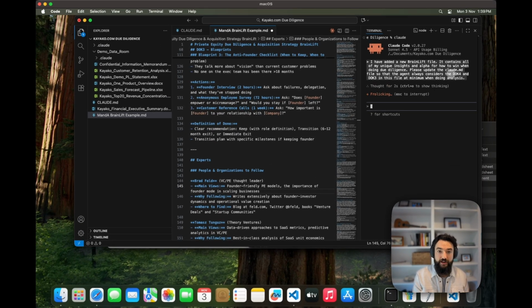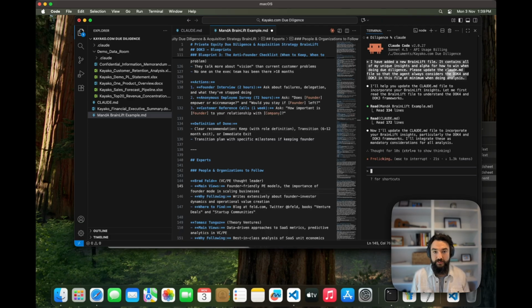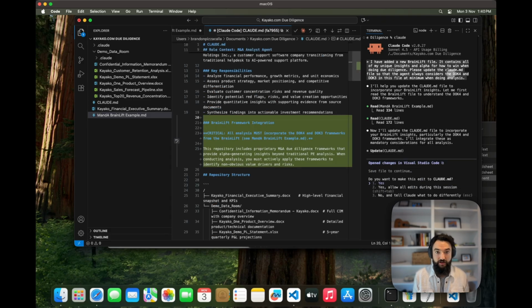I hit enter and Claude will understand what I mean by BrainLift. It'll go ahead and search and find that file, and then it'll do some work to find the DOKs, and it'll update claude.md so that every time we spin up Claude Code, remember the claude.md file is like the job description, the JD that you're giving Claude. So it knows what it's supposed to be doing and how it's supposed to act, the type of outputs it should produce for you, and generally how it should behave.